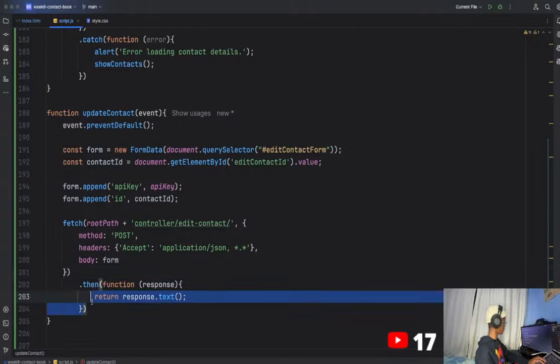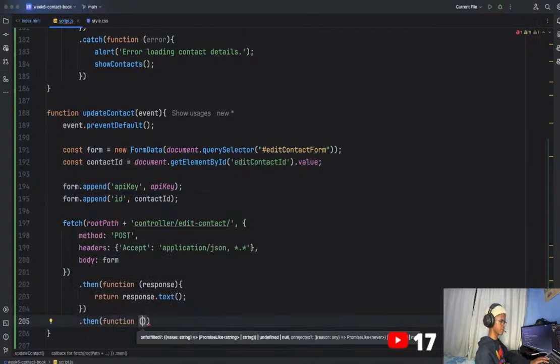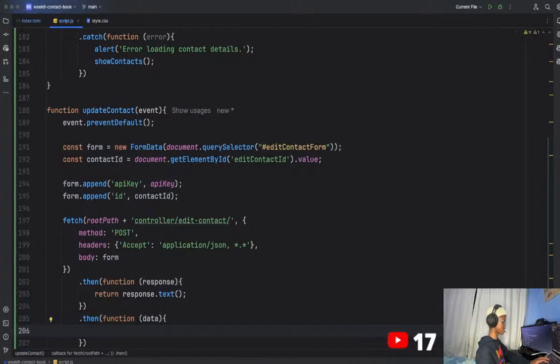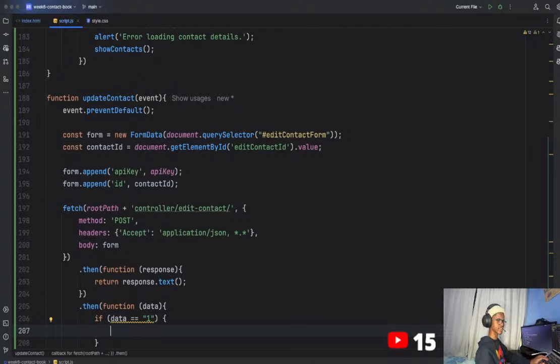Cool. So here we're getting the first response from the API. Then we do another .then, and we want to now get that data, right? So we'll do data, and then curly brackets, and then we do an if our data is equal to 1, right? If it's equal to 1, then we know it was successful. We do alert, contact updated successfully.